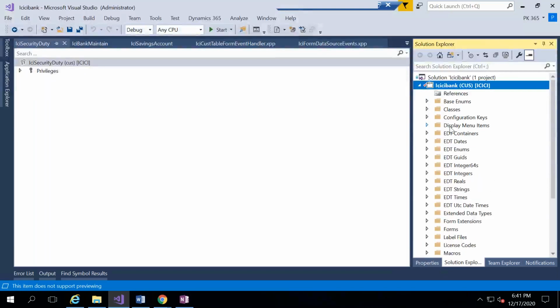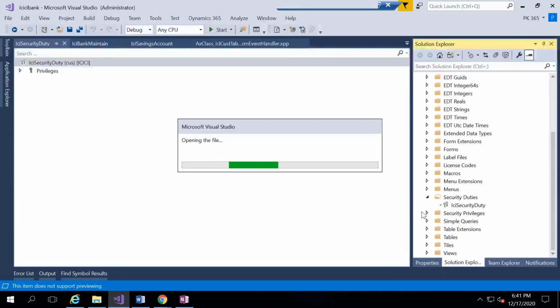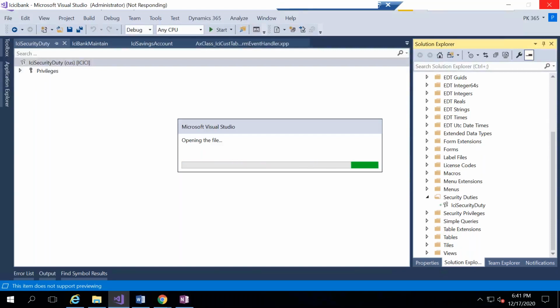Simply go to the privileges and simply drag and drop. This is very simple. Duty and roles are very simple. Only for privileges you need to create the entry points and you need to add those entry points, which are the main items, to the privilege. Others are simple.